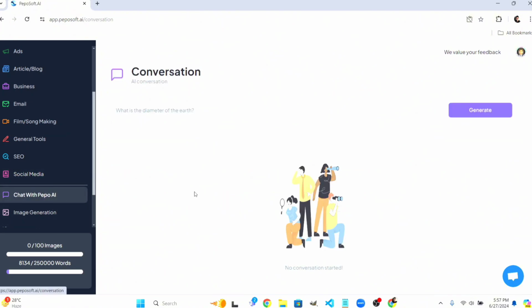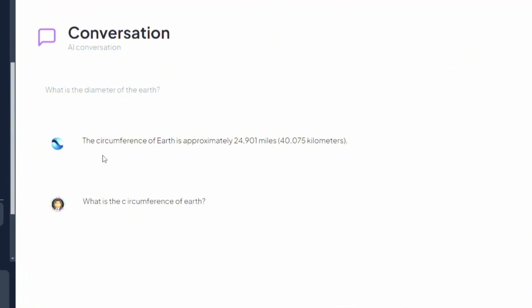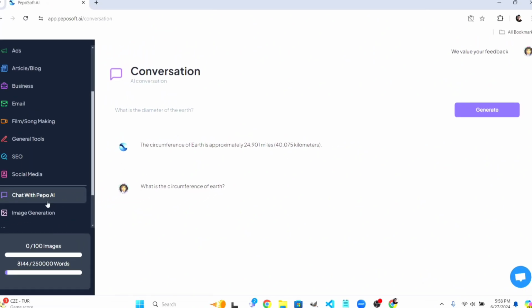And the good old chat, it's similar to chat GPT. So you can just start a conversation and have the AI reply to that particular conversation that you're creating. And so I'm gonna go ahead and say, what is the circumference of Earth? And if I hit on the search button here, I get an answer. The circumference of Earth is approximately 24,901 miles. So this is how I can chat with Peposoft AI and get my answers.